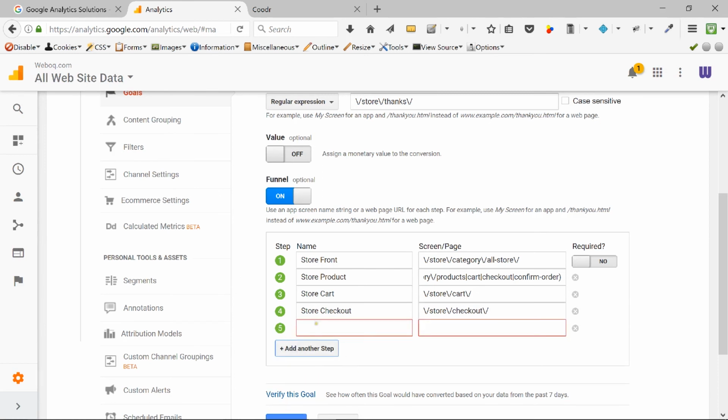And I also have one more step, which is a confirmation page that takes place sometimes on the store just before you hit the success page, and that is of a similar domain like this. There it is. These are my 5 steps.